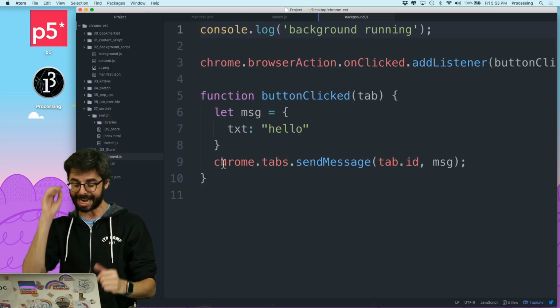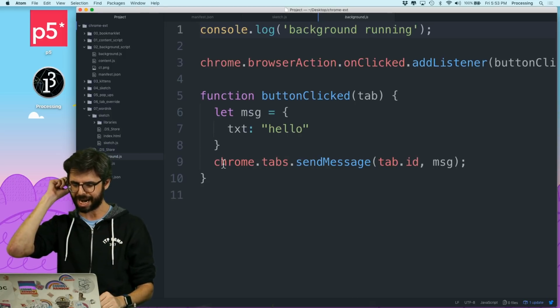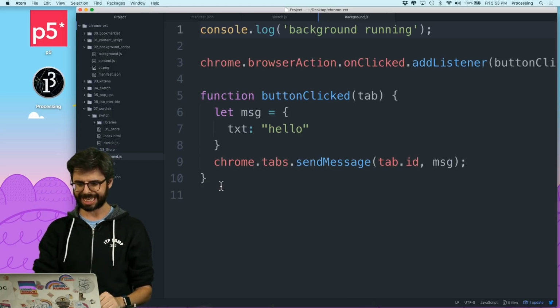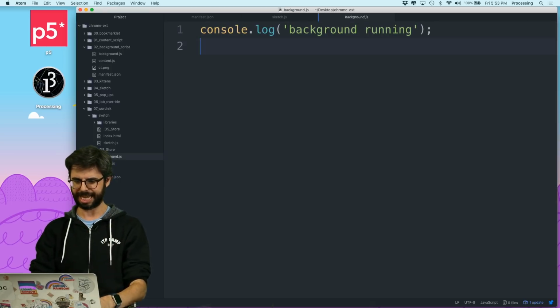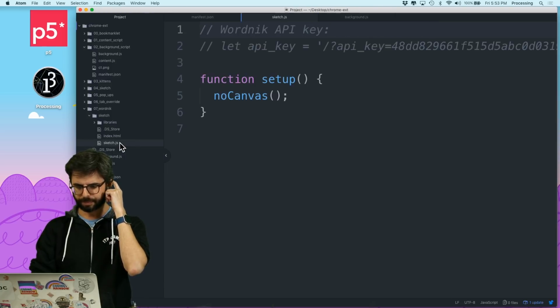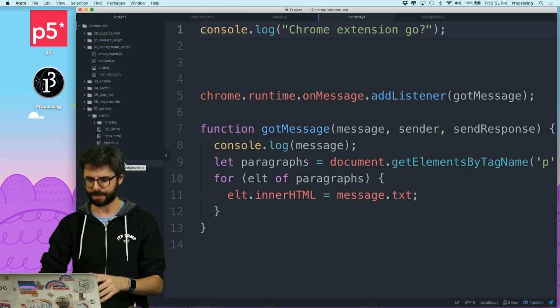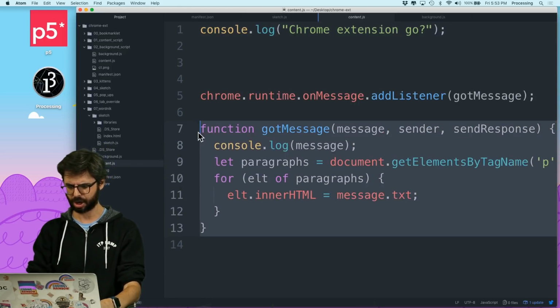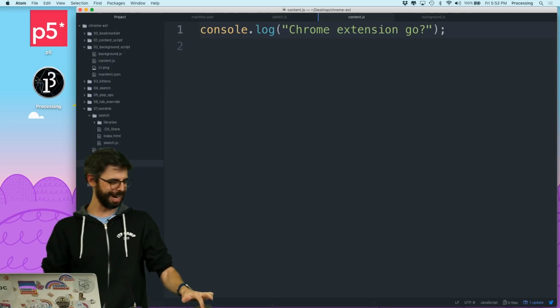The background script actually has some code in it from a while ago, which I think I'm going to get rid of because that's no longer relevant. And the content script has some other code as well. So I'm going to get rid of all this. It's a very terrible idea.